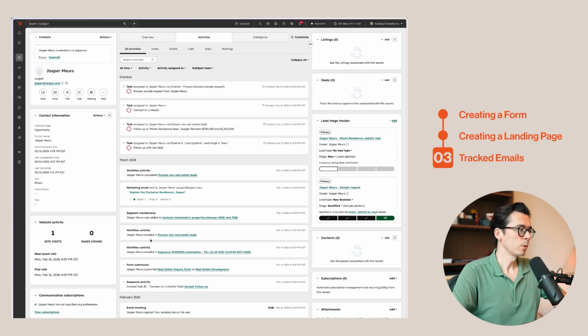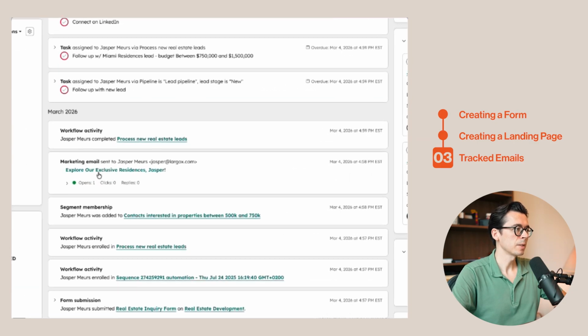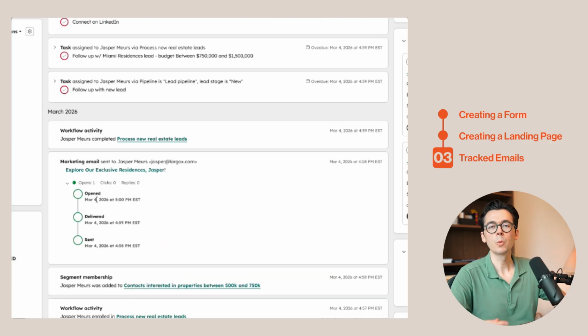So when we have a look here at the email that was sent, we can see this here, Explore Exclusive Residences. We can see that there's an open of that email. When I click any links or reply to that email, we'll be able to see that here as well. And we will be able to see that website visit right here.